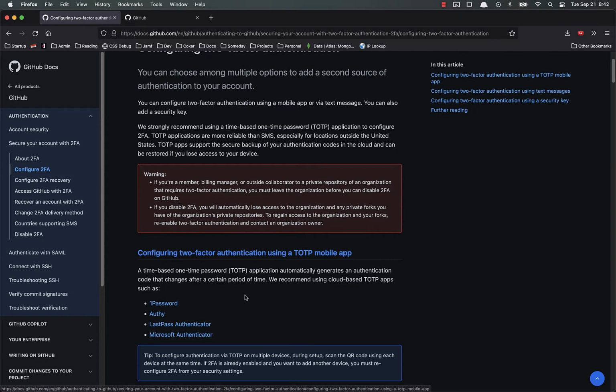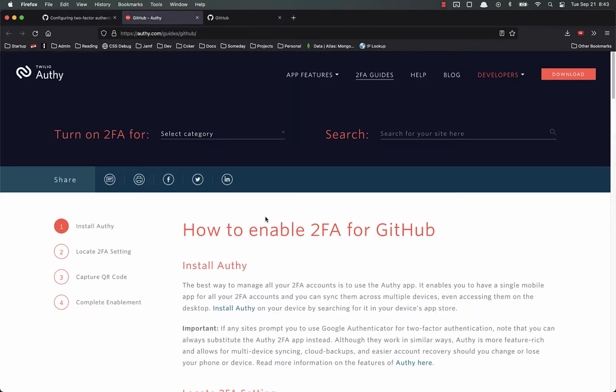I recommend using a TOTP mobile app, a time-based one-time password. If you've used like the Blizzard Authenticator before, or anything like that, it's the same type of deal. The one I like is Authy because it's free. If you use 1Password already and you're already paying for that, or for LastPass or something, you can use those. You're welcome to. I like Authy, so I'm going to use Authy. But again, you can use whichever one you like.